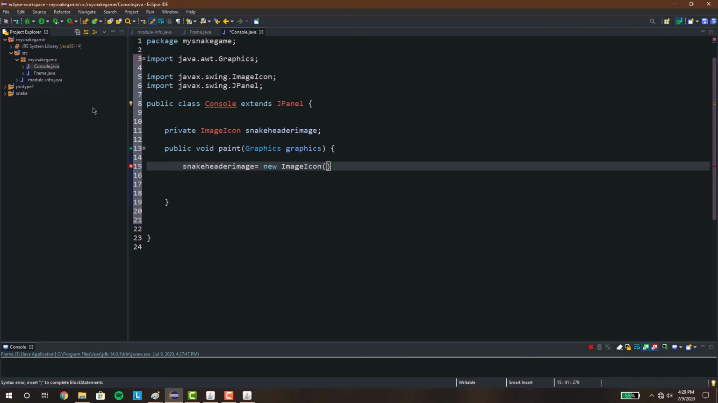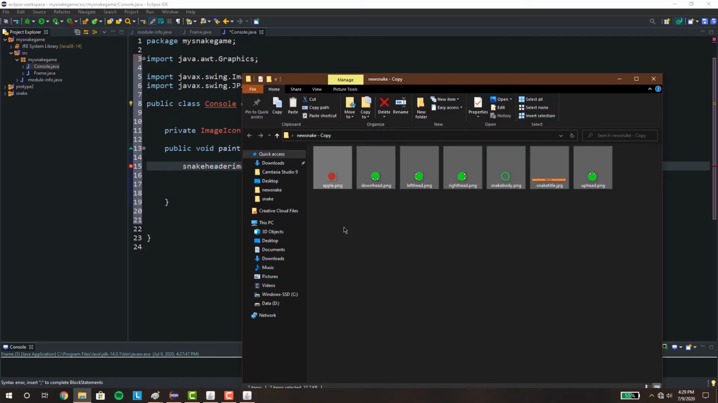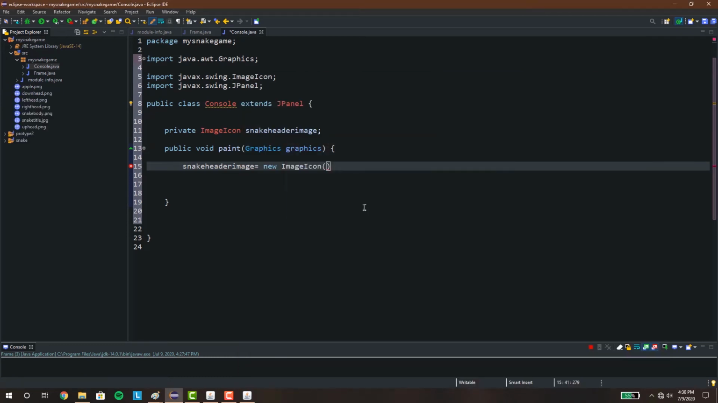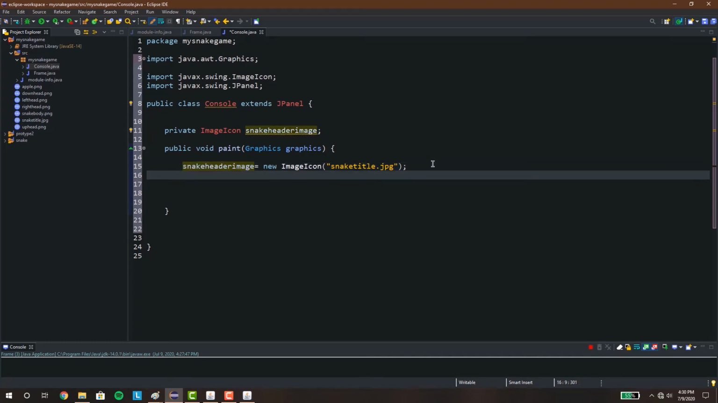Now I haven't put the pictures that we need for the game right here, so you guys can download these pictures in the link in the description. So we're gonna copy and paste it into the root of our package. Gonna copy the files. Okay, now this file is called snake title. So this image is called snake title, and we've made an object for that. So we've got to display this object.